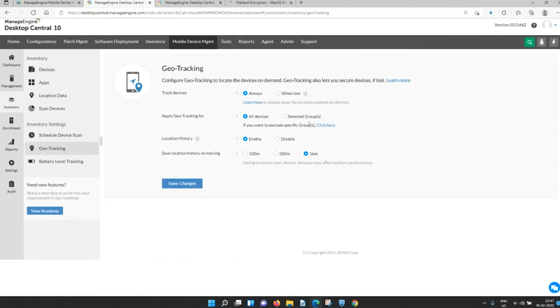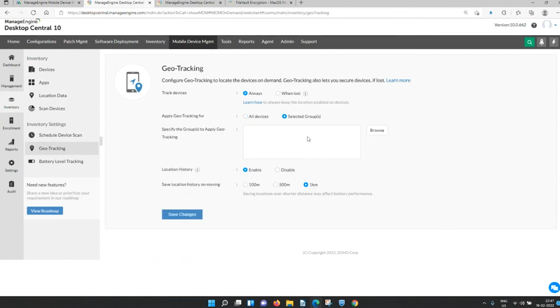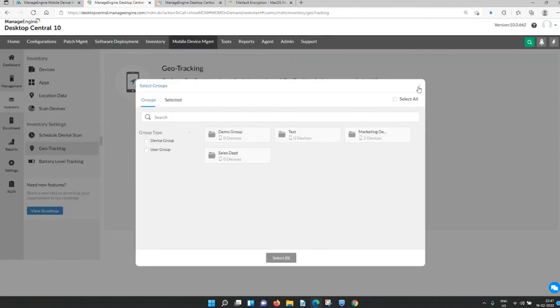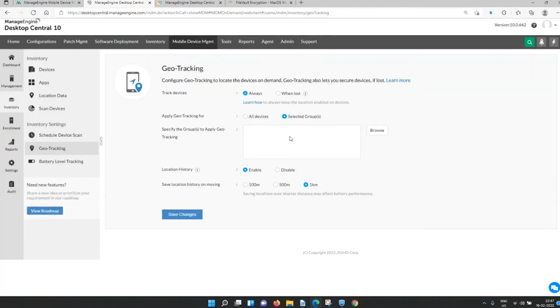And also if you'd like to find out the location of only certain devices, you do have an option to choose the group, and only those group of devices can be tracked. And if you don't want to save the location history, and just want to know about the current location alone, then you can even disable the location history settings here. So these are the options you can configure based on the business need and be able to save it.